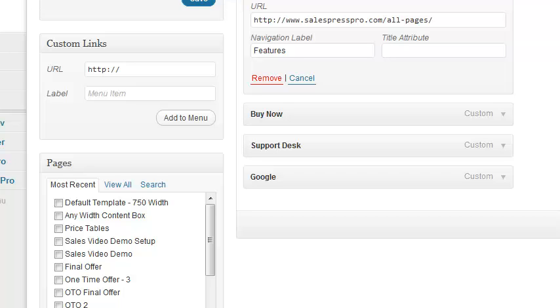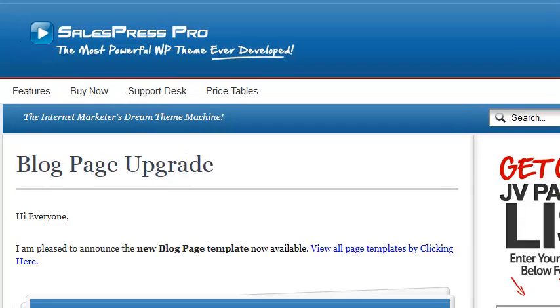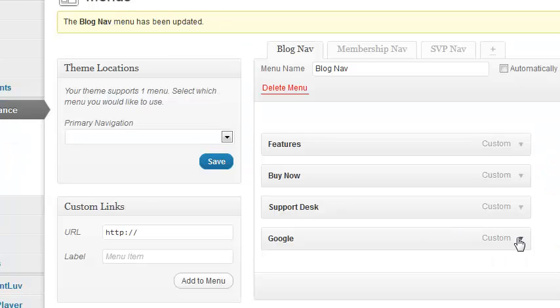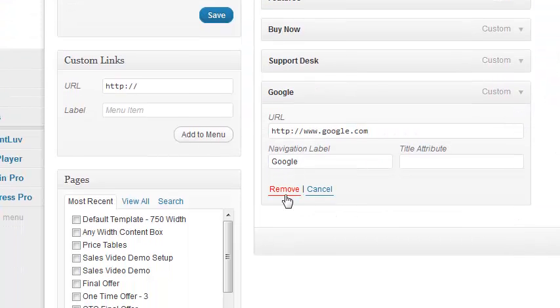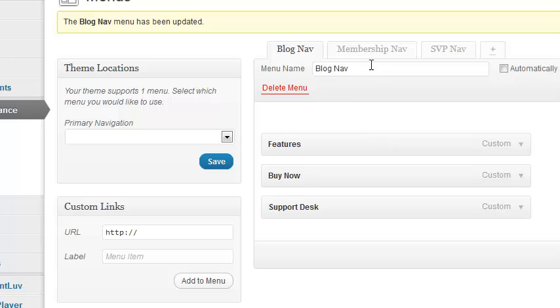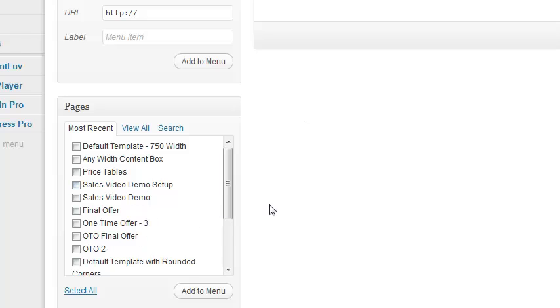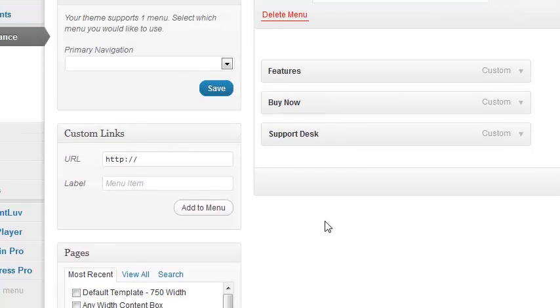So if I click on save again and I refresh, you see that's going to bring me right to Google. All right, that's how that works. Let's just remove this, remove that, and let me just save it. So that's how easy it is to do the blog menu. Just name it blog nav and create your menu system, either with pages or custom links or whatever you want to do.